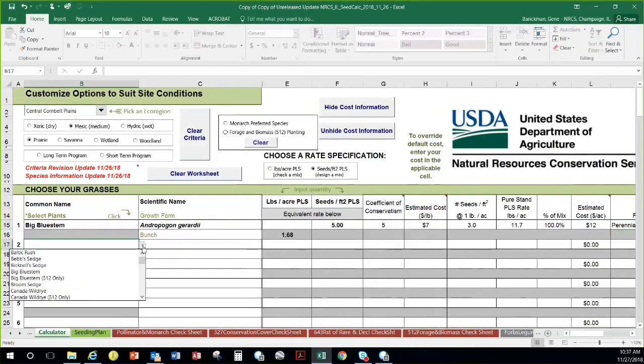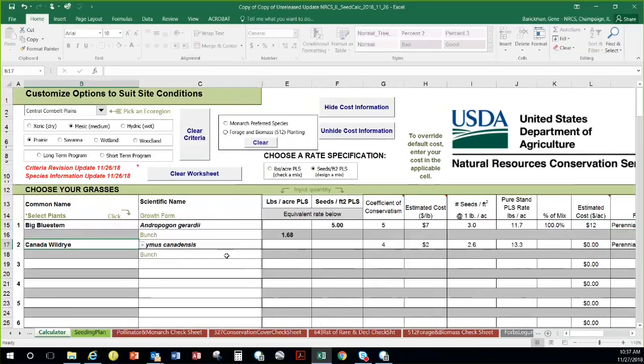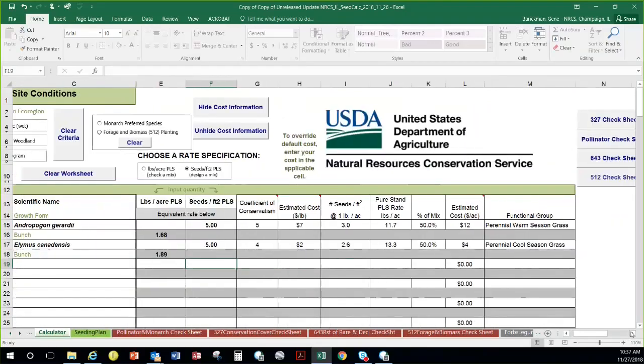I'm going to go in and add a cool season grass. So we've got Canada wild rye. Again, it's a bunch grass. We're going to say 5 seeds per square foot. Again, the calculator is running all these calculations. We've got an estimated cost of $4 an acre. You can see it's a perennial cool season grass.